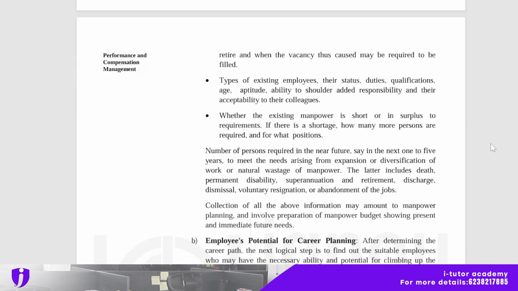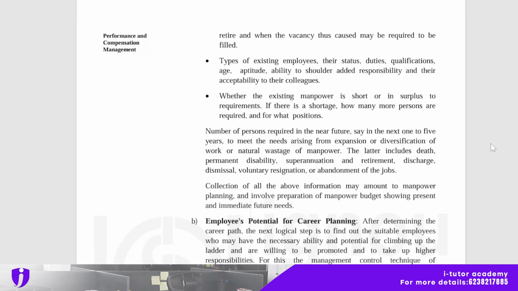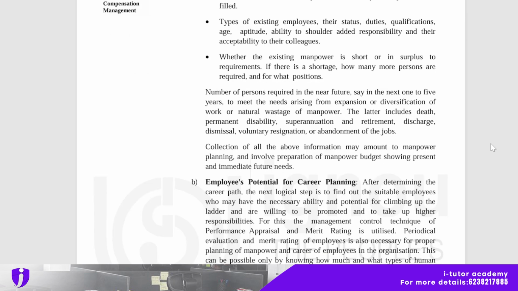And the third one is the type of existing employees, their status, duties, qualifications, age, aptitude, ability to shoulder added responsibilities, and their acceptability to their colleagues. Whether the existing manpower is short or in surplus to requirement; if there is a shortage, how many more persons are required and for what positions.